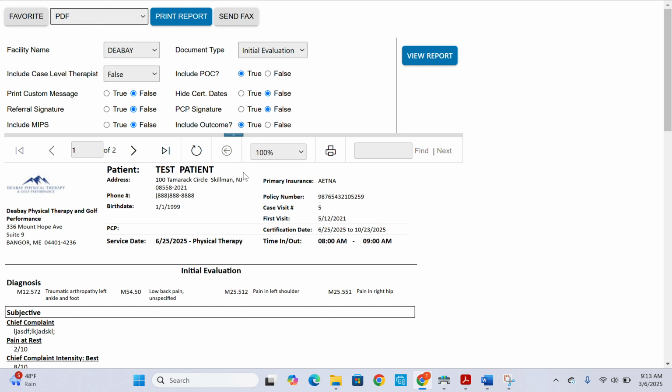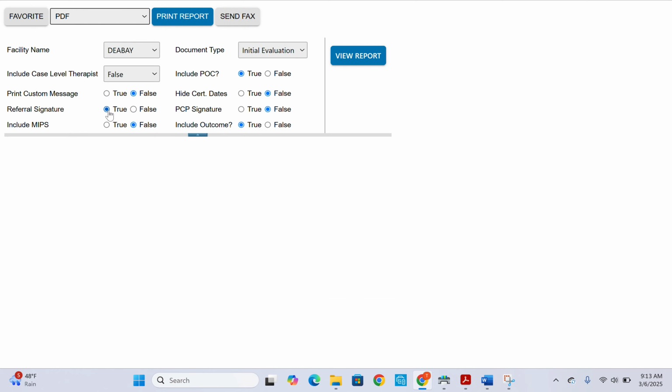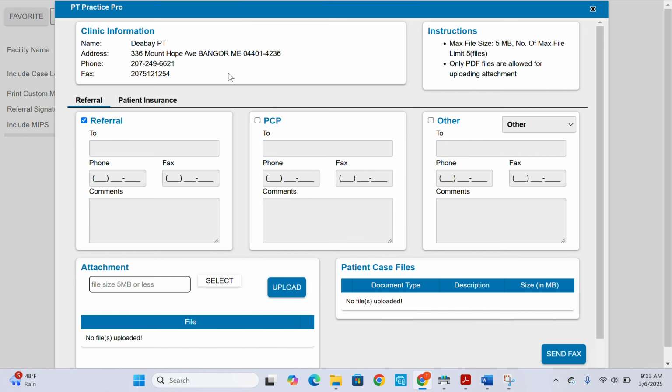When this comes up, okay, you want a referral signature. You want to make sure it's an initial evaluation. Sometimes it will populate it as the daily note, but here we're going to do it as the initial evaluation. Okay, everything else is okay to leave as it is. You're going to send the fax. In hindsight, I probably could have done this as a separate video. You've got your referral source, which should automatically be populated in here.